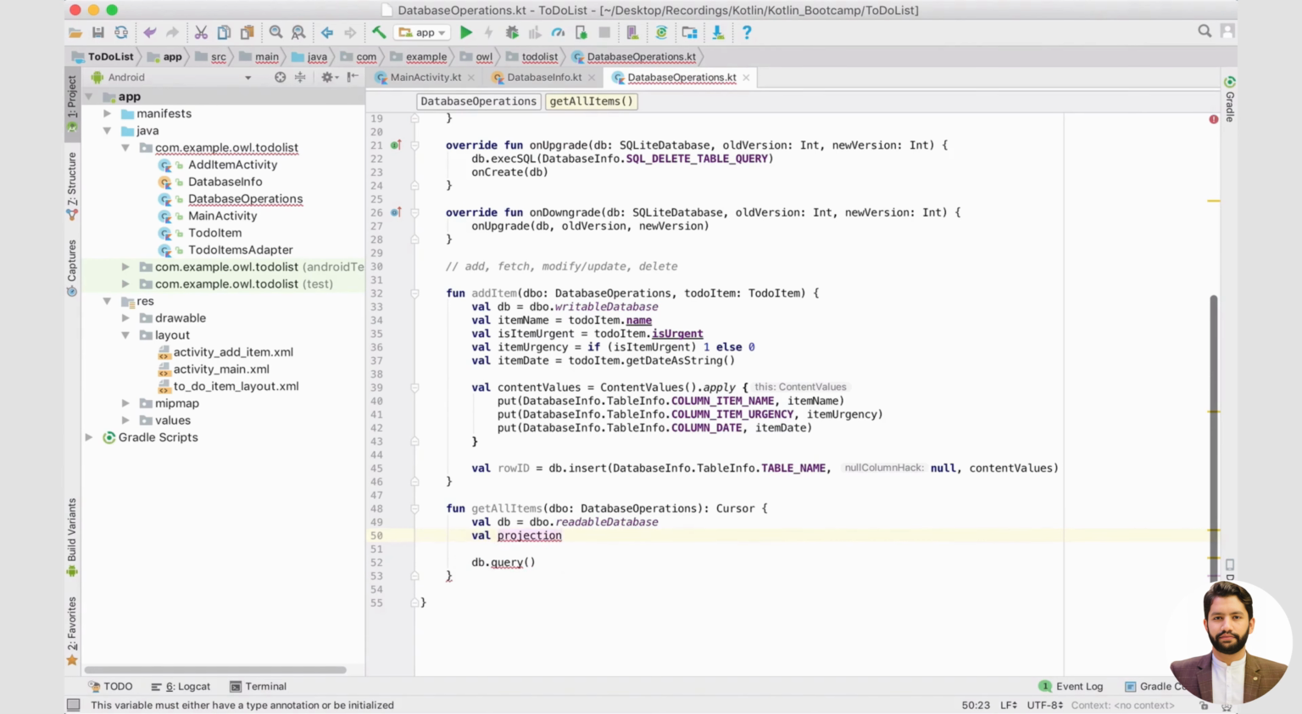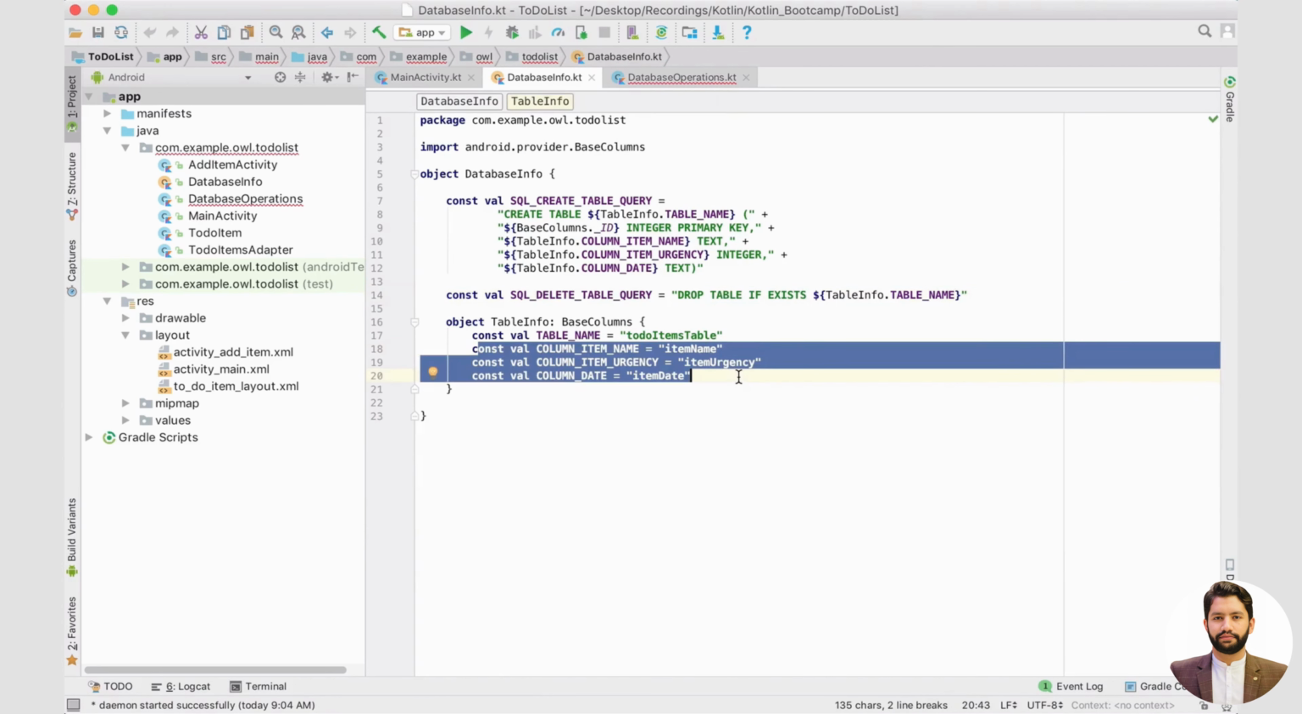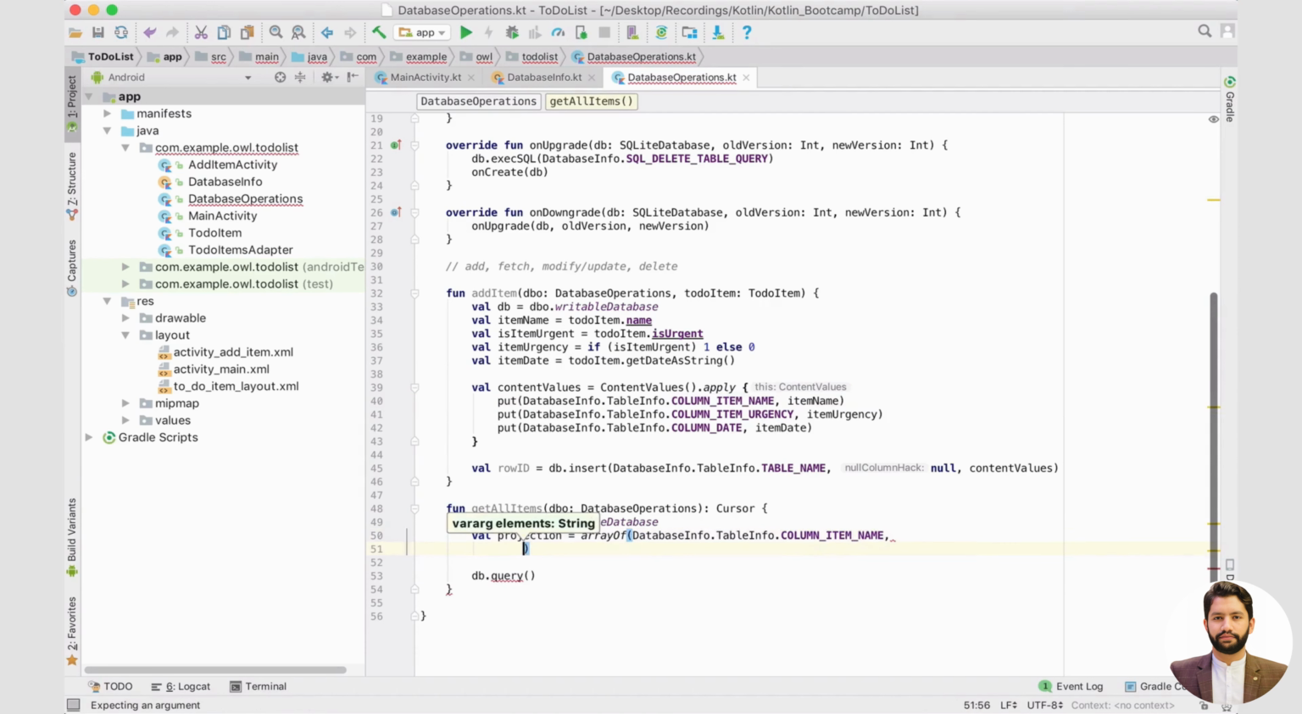I'll set that equal to an array of, and then we're just going to pass in all of the column names that we need. Now there are 3 columns, 4 if you include the ID, so we're just going to go ahead and get all of those. To save a little bit of time, I'm just going to copy this and paste it 4 times.